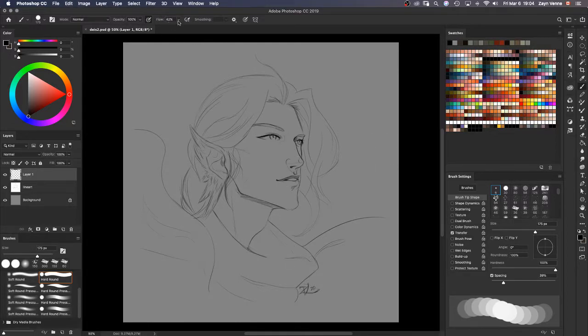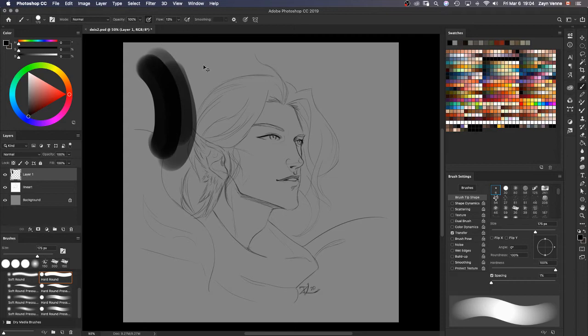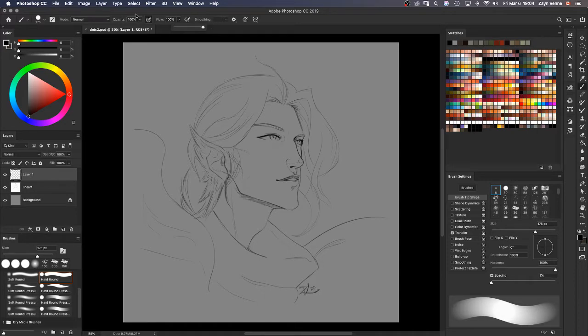I generally use flow to control my mixing. I will use a 13% flow. And then that's how you get a gradual buildup. Let me turn that spacing back off. So those are the two quickest, easiest ways to control your brush.